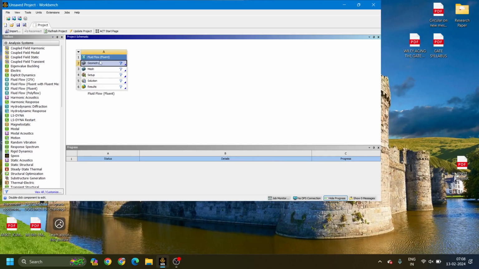Hello everyone, so today we'll see how to make a geometry in ANSYS FLUENT SpaceClaim. So let's start our geometry. We'll make a 2D geometry in SpaceClaim and we'll see step by step how to make the geometry. So it is opening. Let's wait till it opens.